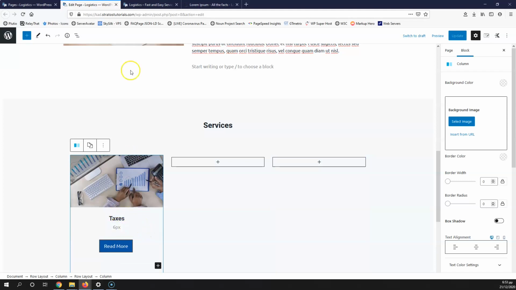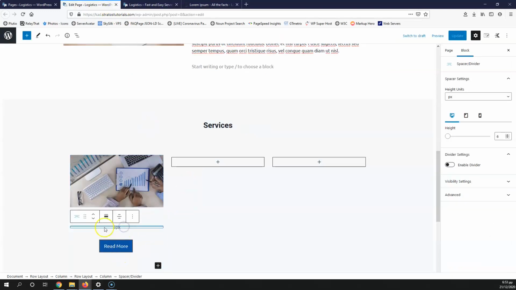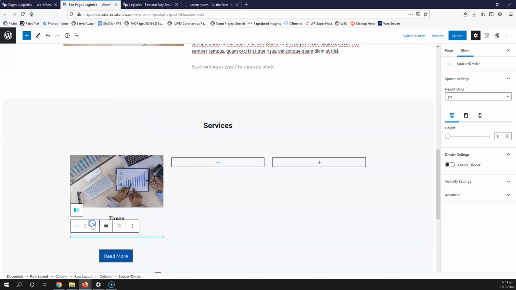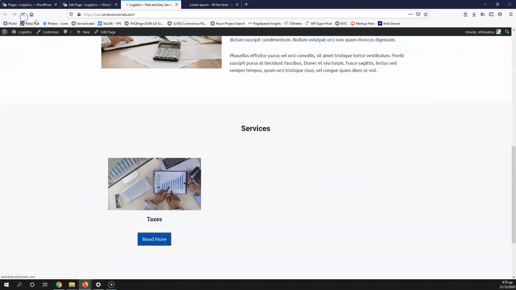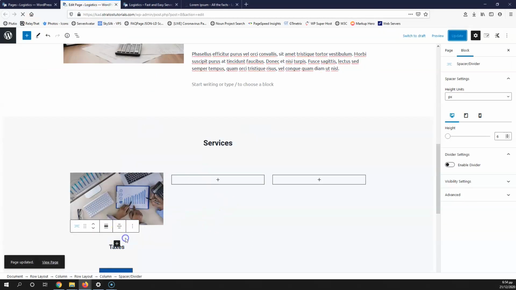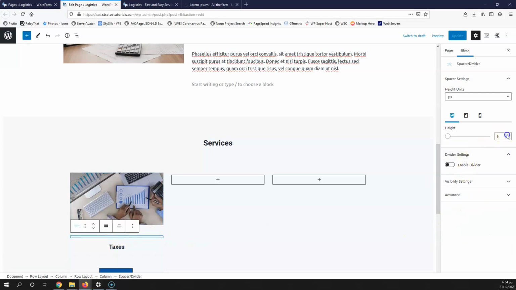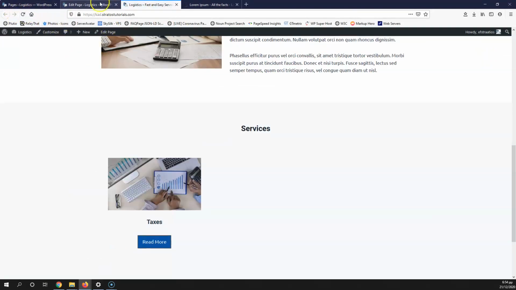And maybe I should also add another divider here so it will separate from the image. So I'm going to duplicate that, and add that on top of the taxes. Let's update that and see how it looks now. And I think we're doing okay. Let's go here and add a little bit of space too. So let's go for 10. Update. And I think it's better.